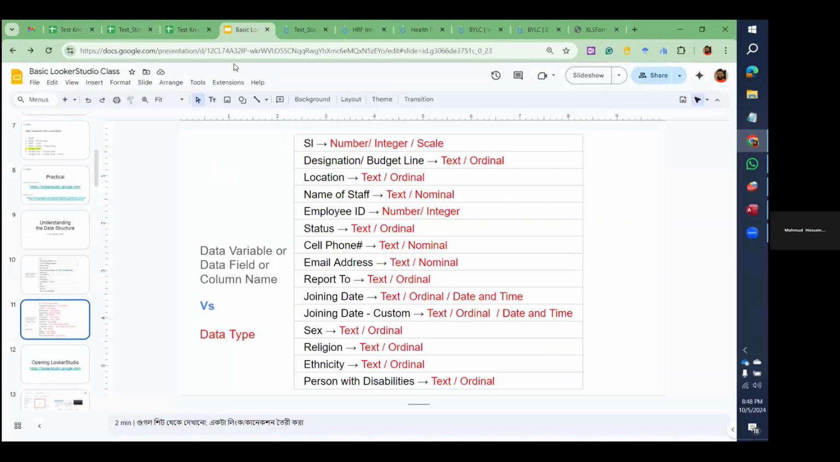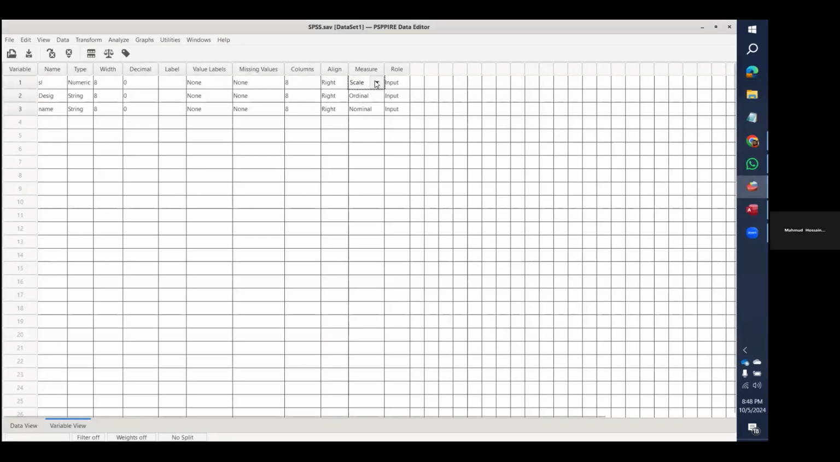But integer means full number, whole number. So number and integer are the same. When we use SPSS, we have to define this serial as scale, nominal, or ordinal. Scale means we can easily calculate: multiply, subtract, add. And ordinal means we can create an order.